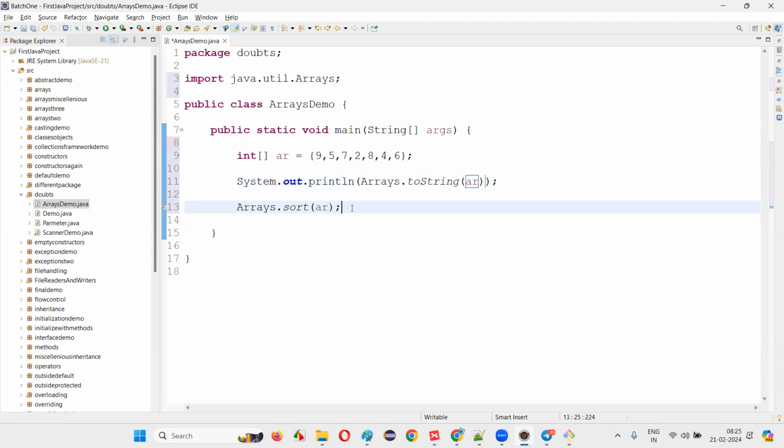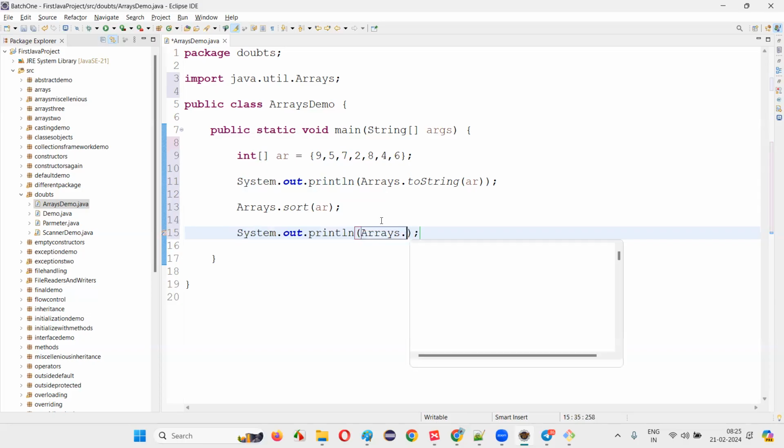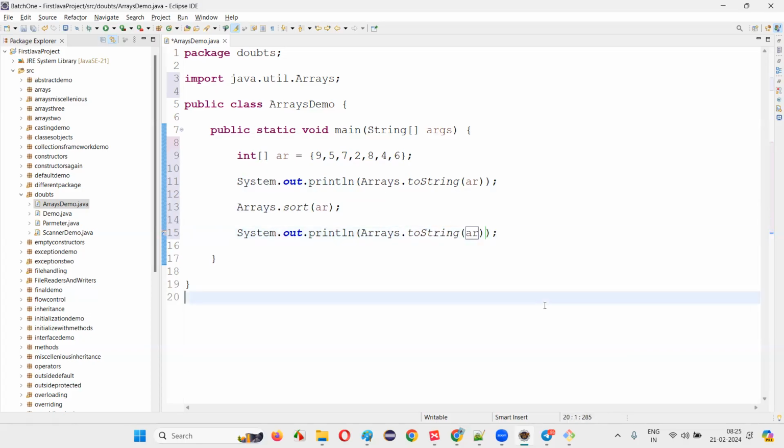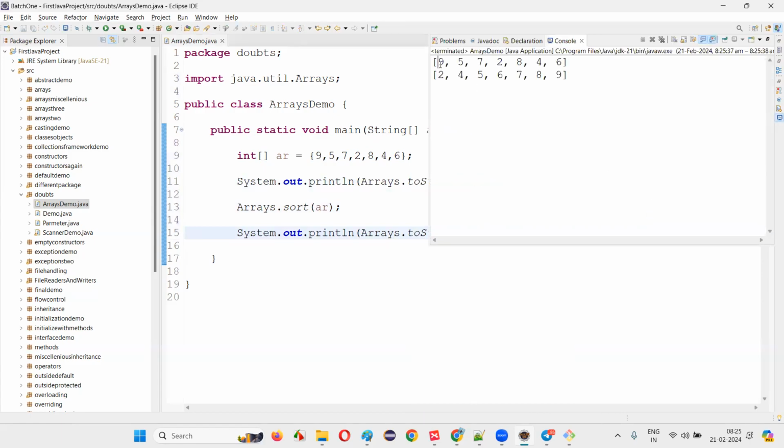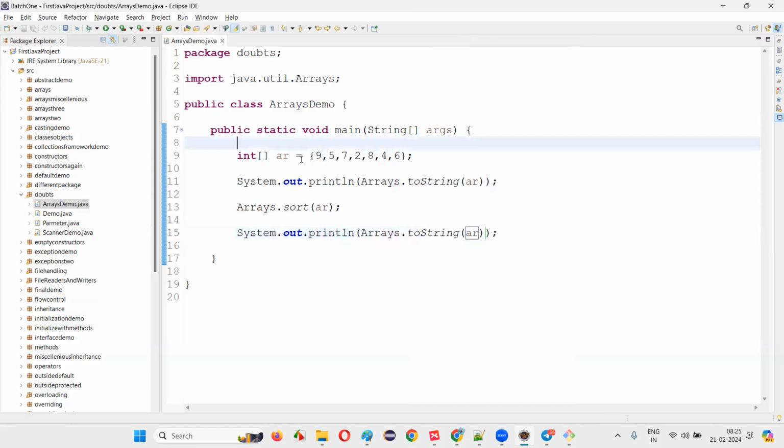And after sorting the array, I'll also do the same thing. System.out.println Arrays dot toString of the same array. Before sorting, this is the one. After sorting, this is the one. Run this. Observe that. First, before sorting, 9572846 is there. After sorting, 2456789. AR elements have been sorted here. Clear for you or any doubts in this program? Is it clear? Okay, sir.